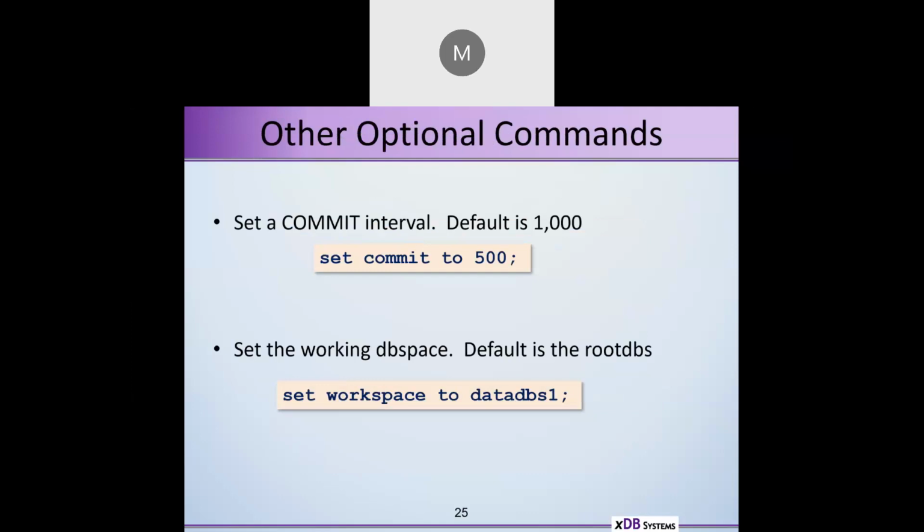Now, by default, all of the working tables and everything are put into the root DBS. We can override that if our root DBS is getting a little full, we just want to avoid it anyway, by setting a workspace. And again, this is in that command file at the beginning. And here we're setting the workspace to a data DBS file.